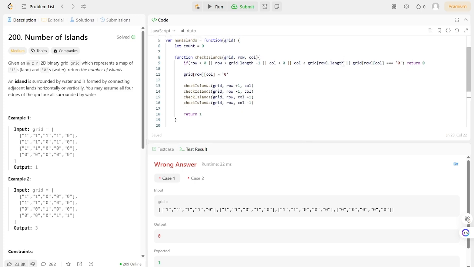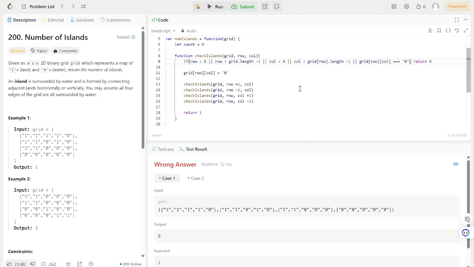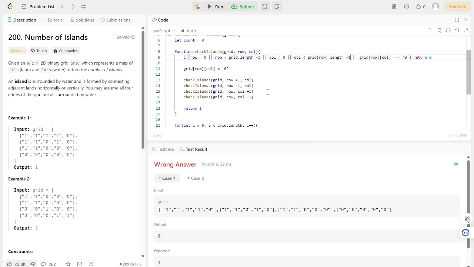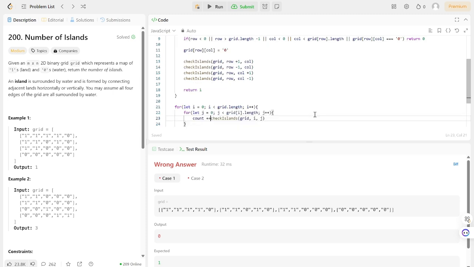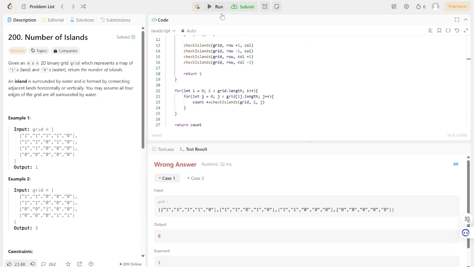Okay, I see the mistake. Here, I have to make column smaller than grid row length minus 1. Otherwise, if it's the same length, it's, oh wait, column is, I see, not smaller than minus 1. Column is bigger. That's the mistake we made here. Because if it's smaller, it is in bounds, not out of bounds. So let's run now.